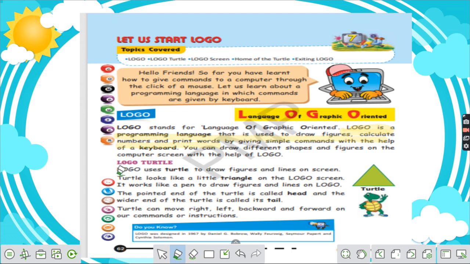Now, here Logo uses a special character called turtle. Quite funny, isn't it? It looks like a turtle or tortoise, but the shape is like that of a triangle. So what is this shape called, children? This is called the turtle. Now the turtle works similar to your pen or pencil. Just like with the help of your pen or pencil, you all can draw different figures, we can also use turtle to draw different figures and shapes.